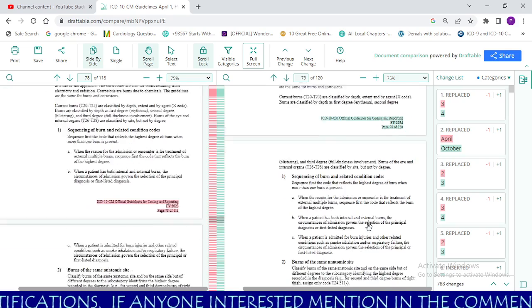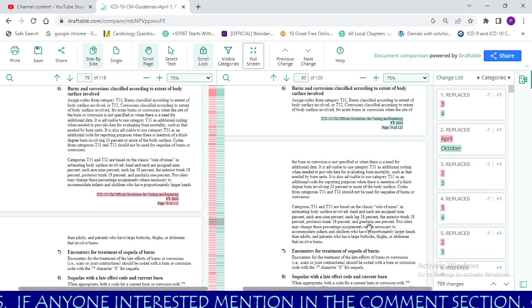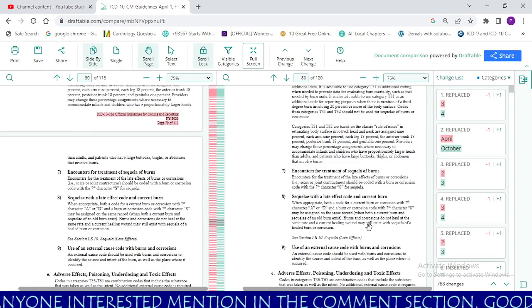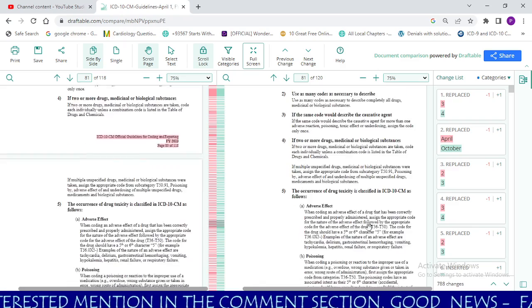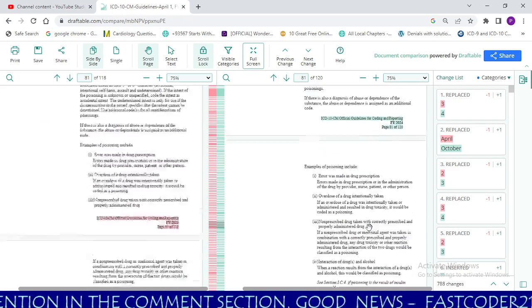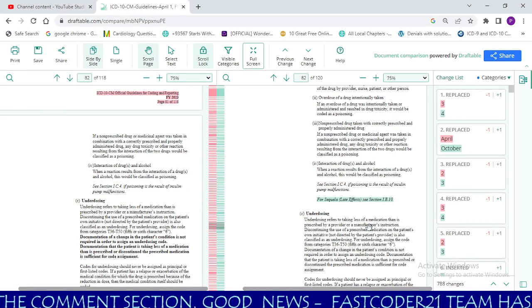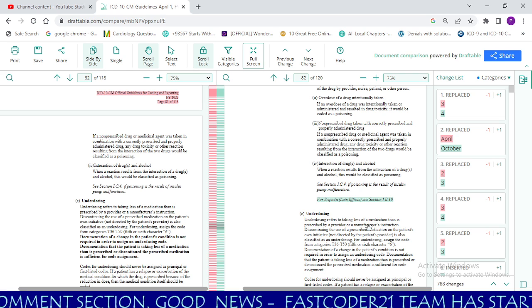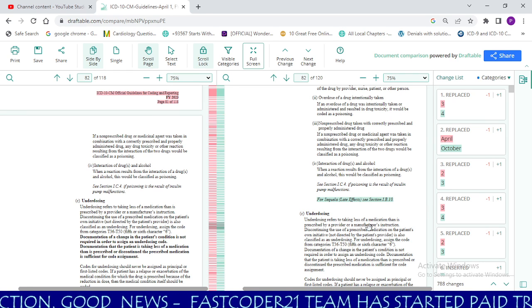So here also there are no changes, so I am skipping. Wherever there is a change, I am stopping there. Whenever you see green color on the right side, we need to think that there is a change. So here we have one guideline change. For sequela late effect, see section I.B.10.